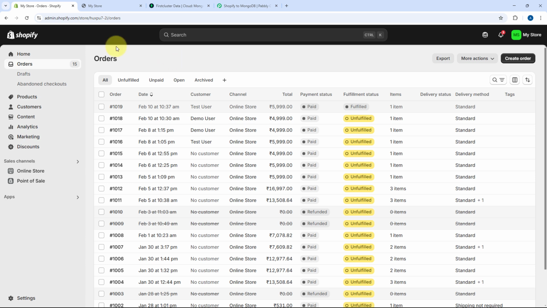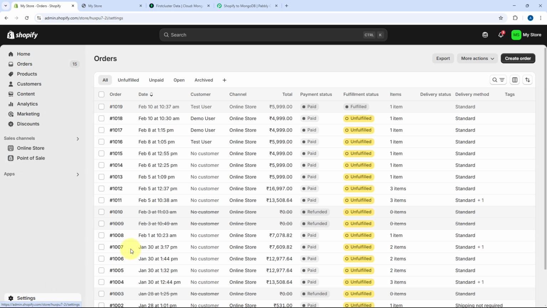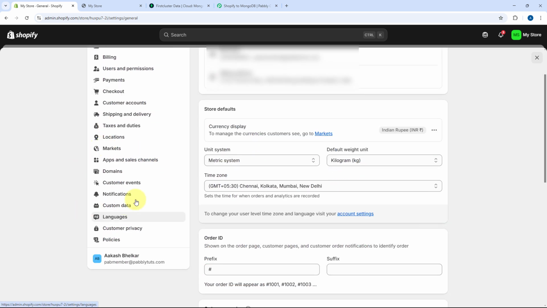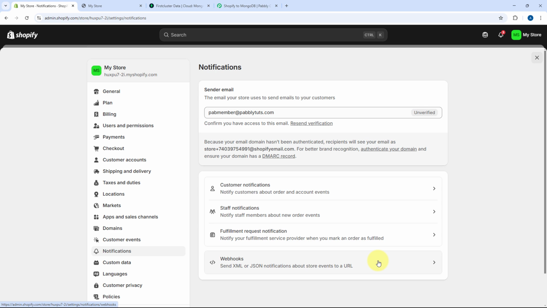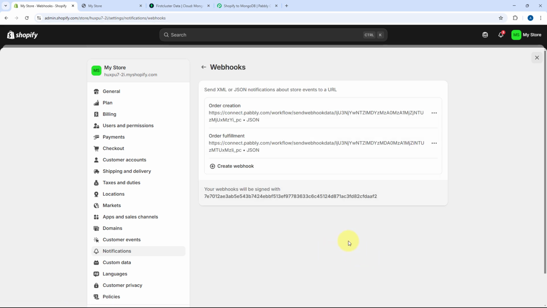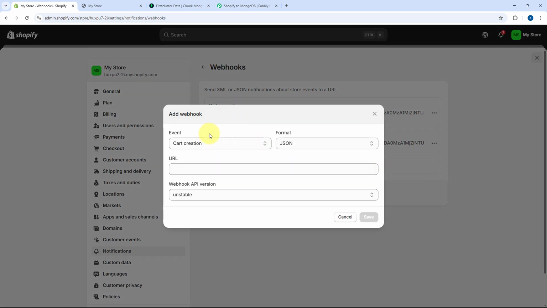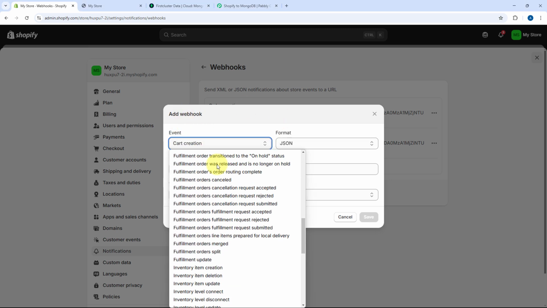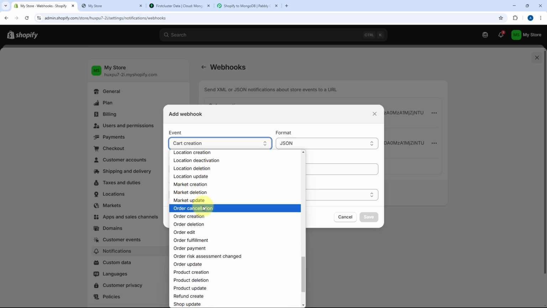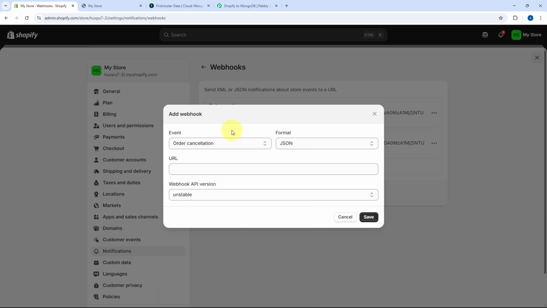After coming to Shopify account, from the left sidebar, go to settings, and under settings, we have to go to notification. After coming to notifications, here you can see this option of webhooks. Click on webhooks and then click on this create webhook button. Then after that, here in this drop down of event from this dialog box, select the event as order cancellation. So select this particular event because we want Shopify to send the data whenever an order is cancelled to this webhook URL.